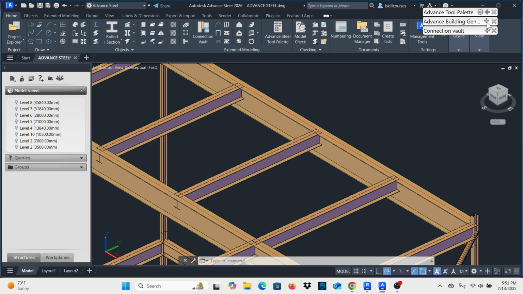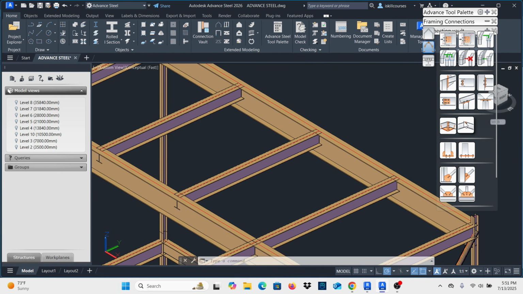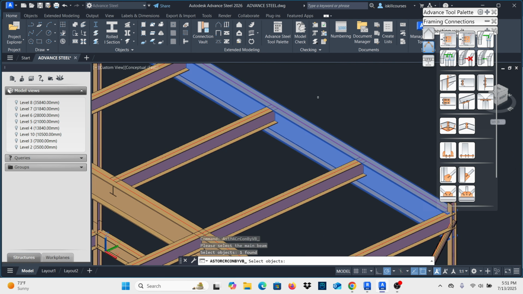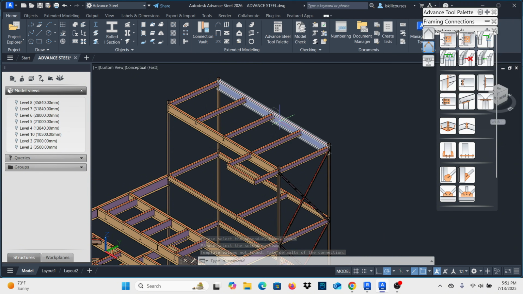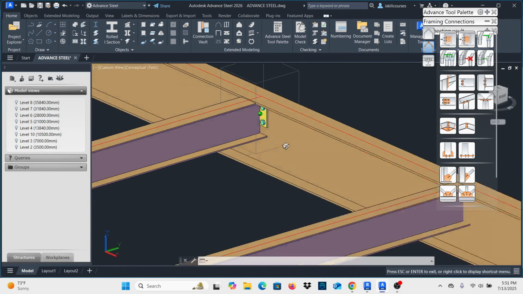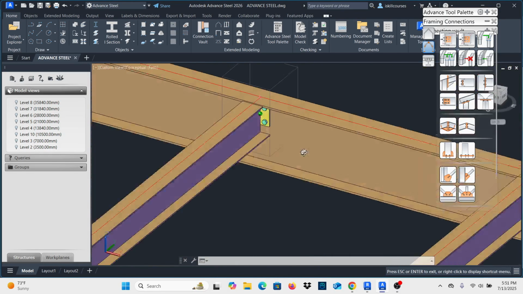Another alternative is for me to use this option under framing, then pick this one, and now I can pick this option here, which is called single-sided end plate. You can see that it's exactly the same as in Revit. So I'll select it. In Advanced Steel, you select the main beam, right click, then the secondary beam, right click, and you are going to have the connection right there. Let me close this one and zoom in. You can see that we have the connection. That is a default connection, and we just need to make some changes here.